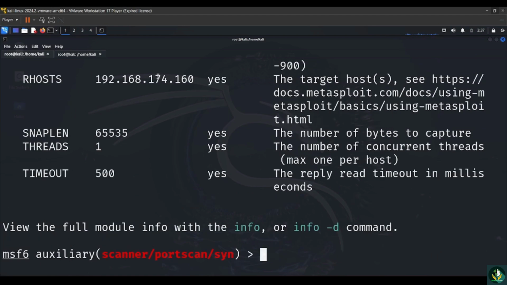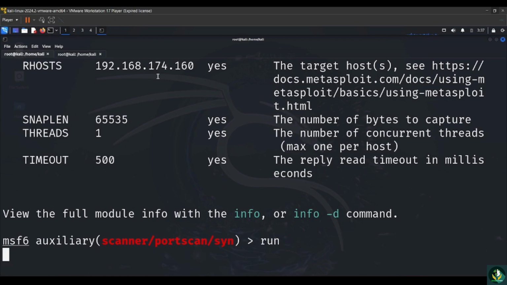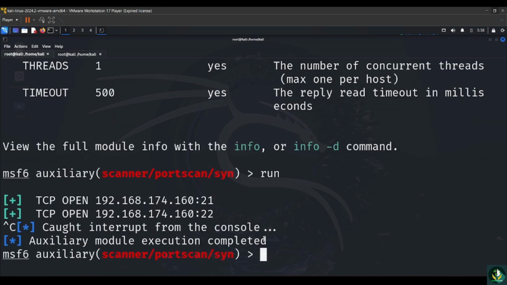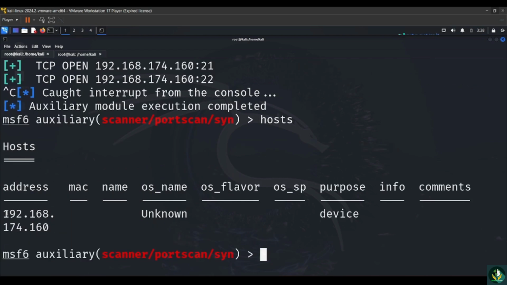And next, just type the run command. This is going to scan all the open ports on a target. So you can see it is displaying that port 21 is open, port 22 is open. If you want to stop it over here, just press Ctrl C. Next, let's check the host by typing the hosts command. You can see our host is 192.168.174.160.